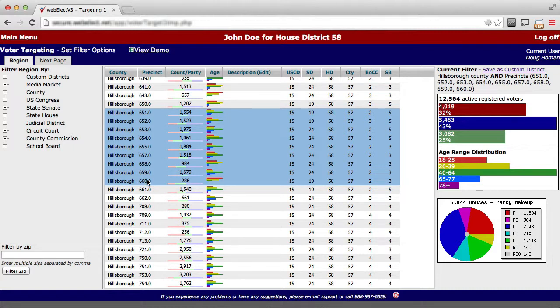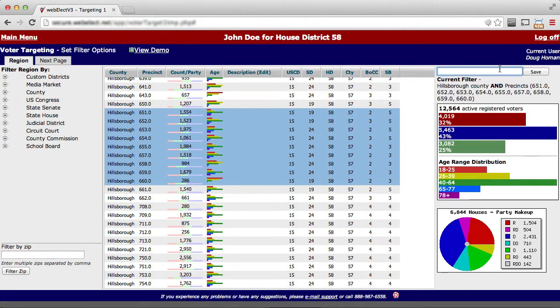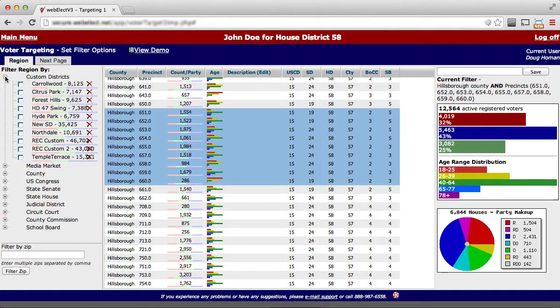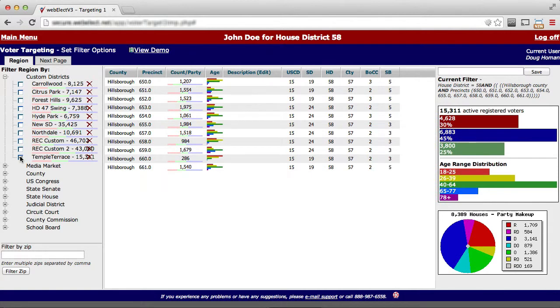Once you have your precincts selected, if you know you're going to want to target this group of precincts again in the future, you may decide to save it as a custom district, because that lets you target it again real easy by just coming over here on the tree view and subsequent targeting pools and selecting the custom districts that you saved. In this case, I've already saved the precincts I want here as Temple Terrace, so you can see as I click that, it brings those precincts up. Now again, since I want all those precincts, I just don't select any of them.